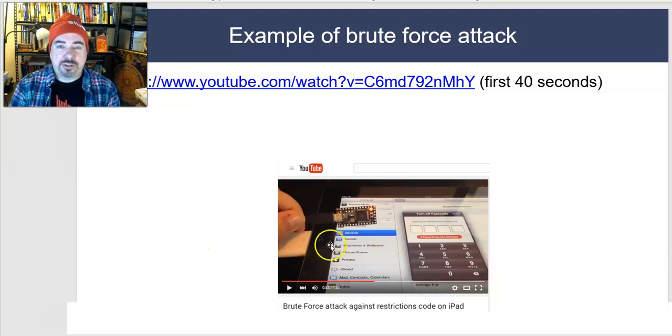Obviously, with iPads and other devices, it'll add a delay on every failed attempt, which is really going to slow down the process to keep you from just popping in every single time. But other systems do allow brute force attacks, which is a big vulnerability in the system.